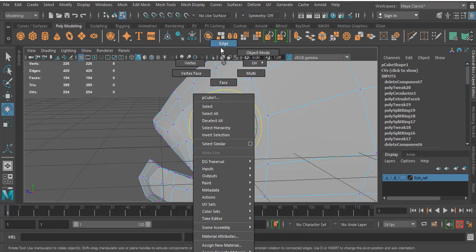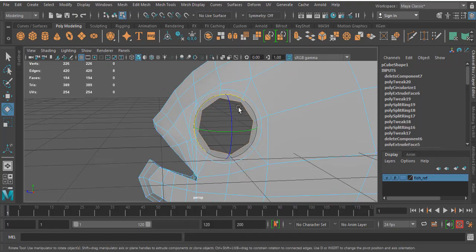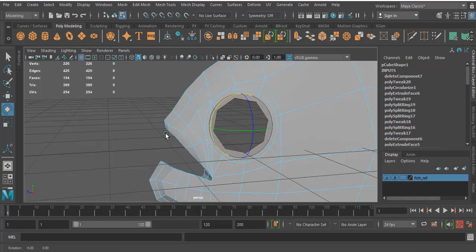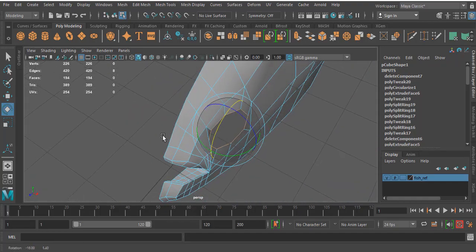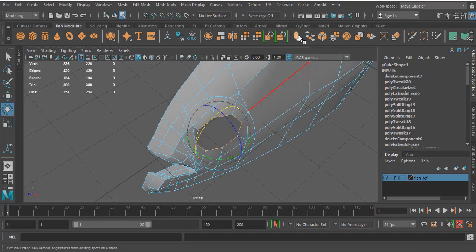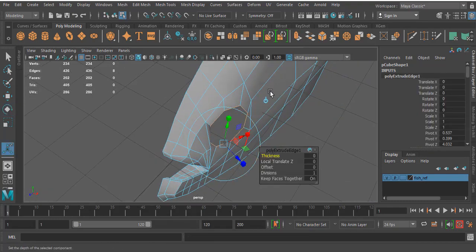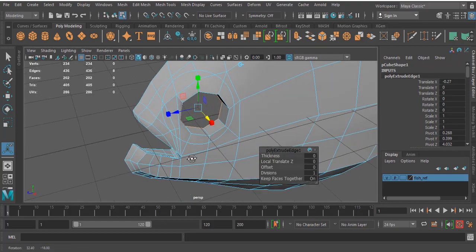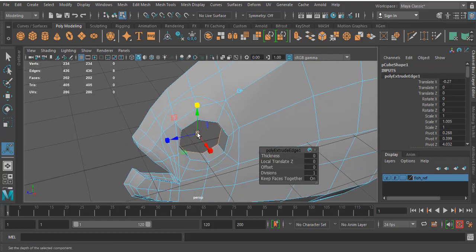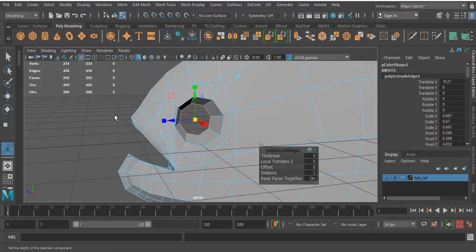Then what I'm going to do is I will select these edges. Once again, it is not compulsory that you have to extrude face only. You can extrude edge also. Extrude it, click on this global selection option, select the vertices like this and edges like this.